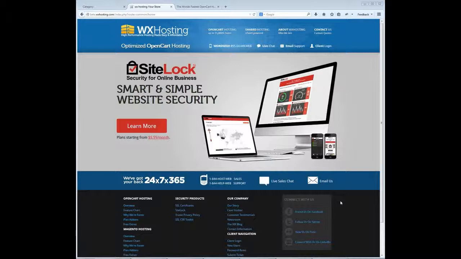I wanted to give you guys a quick look at a new module that we put together to better manage code blocks in your OpenCart admin panel. So we're going to have a look at our WX Hosting website, or at least the beta version of it, that we started cross-developing within OpenCart itself.